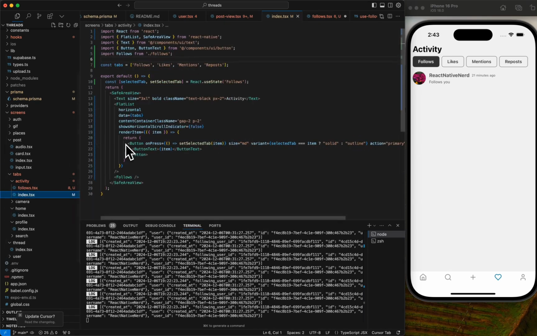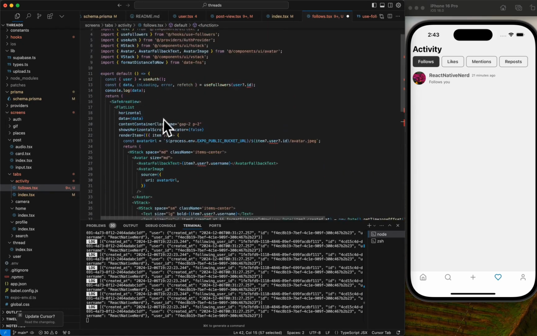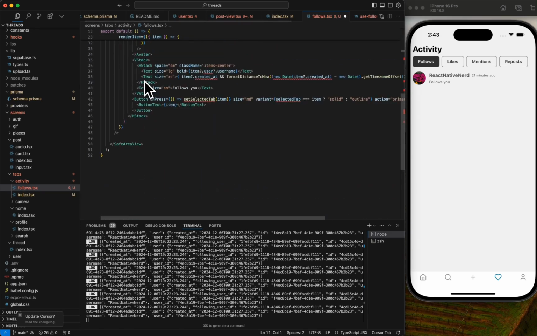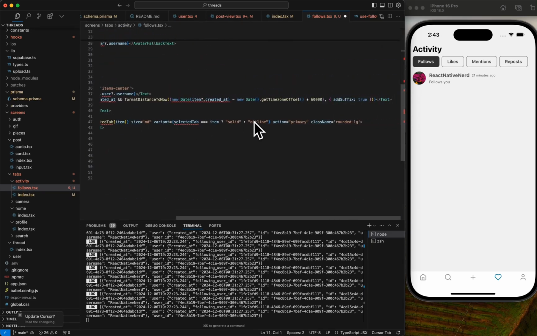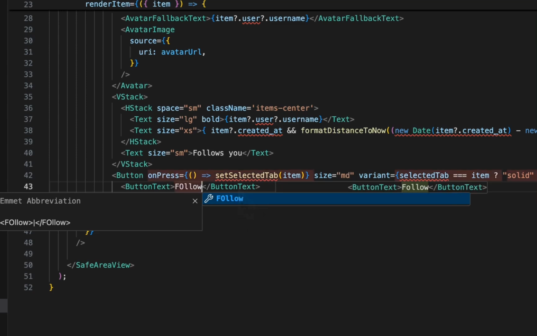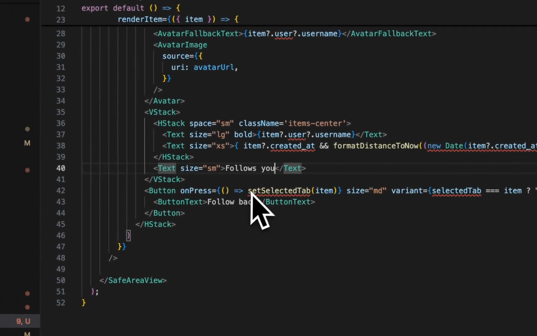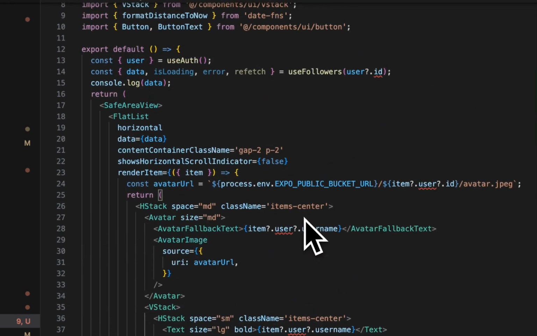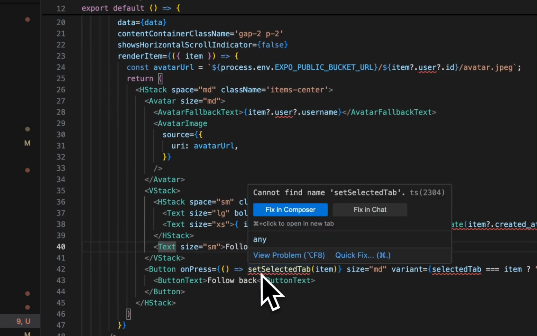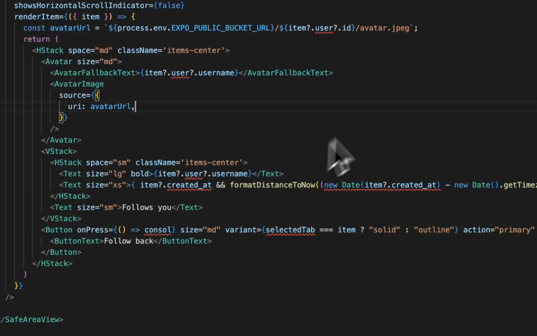So we can just copy our button component from over here. Import from our UI. Okay, so not selected tab, but this is going to change because it's either going to be follow back or unfollow based on if they're already following them or not. But we don't have that imported yet, so let's just make sure this shows correctly first.